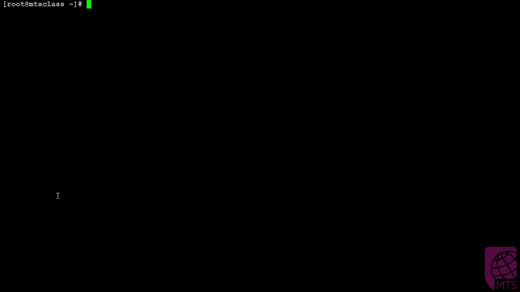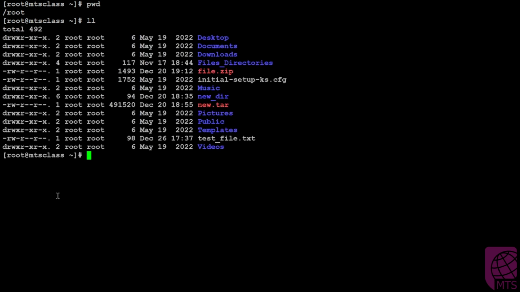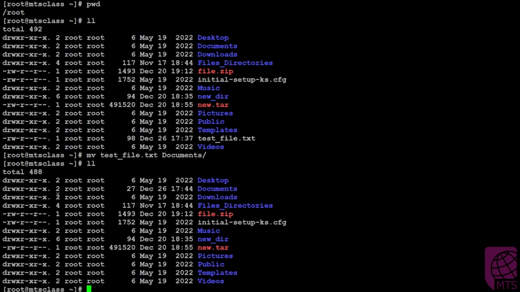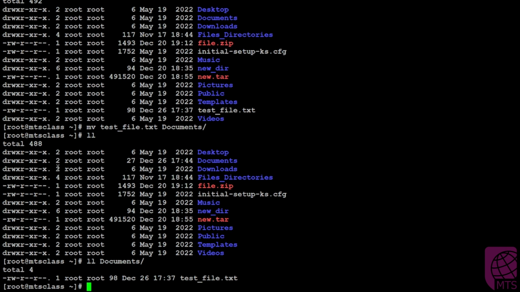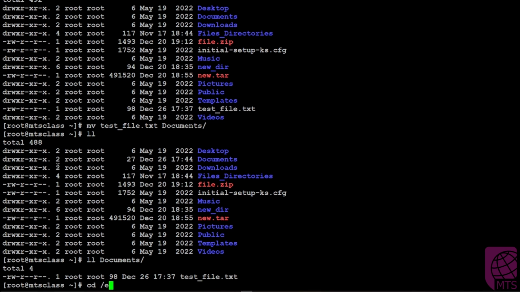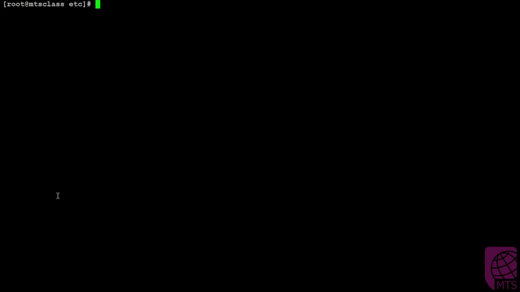The next argument we're going to cover is the -r argument. The -r argument stands for recurse, which means search within subfolders. Currently we're in the root user's home directory. What we're going to do is move the test file into the documents directory. So the file is no longer here, but it's in the documents directory. Let's navigate to another directory and conduct a recursive search.